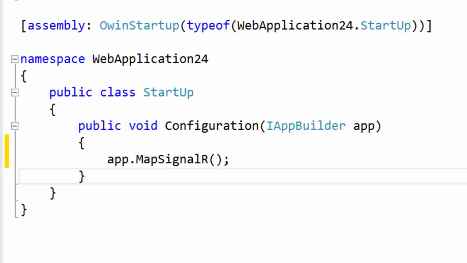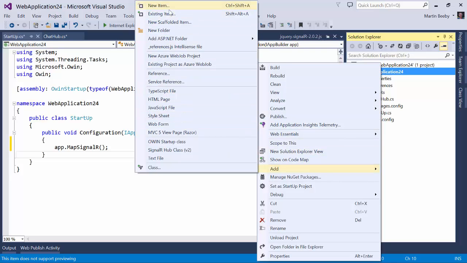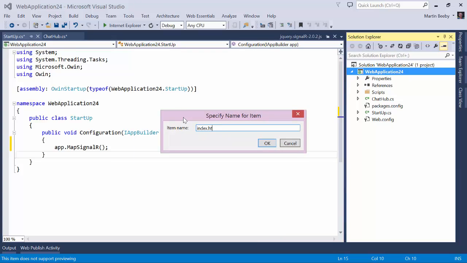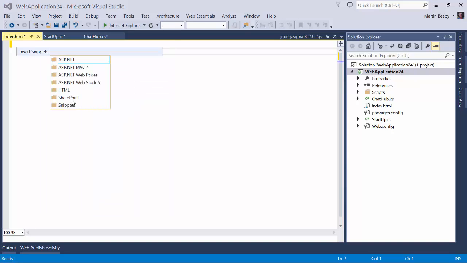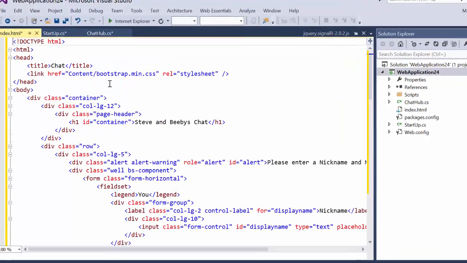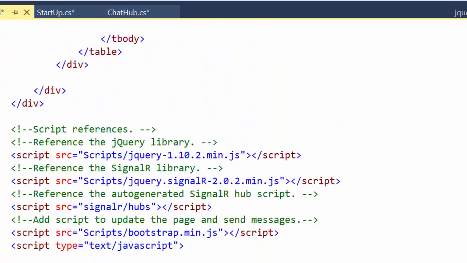Next I'm going to create some UI so that clients can actually send messages to the server. We've implemented the server side stuff, now we need to implement the client side stuff. So I'm going to add a very simple HTML page, index.html. Right here I need to just add some JavaScript.